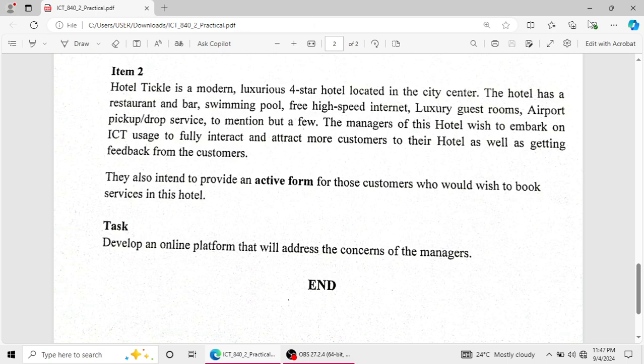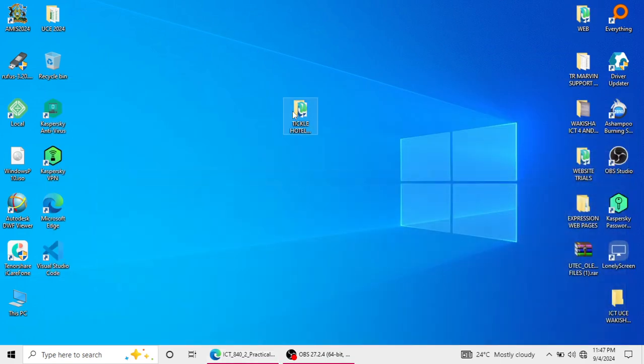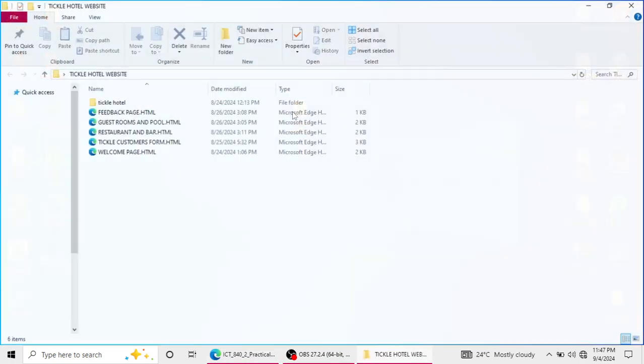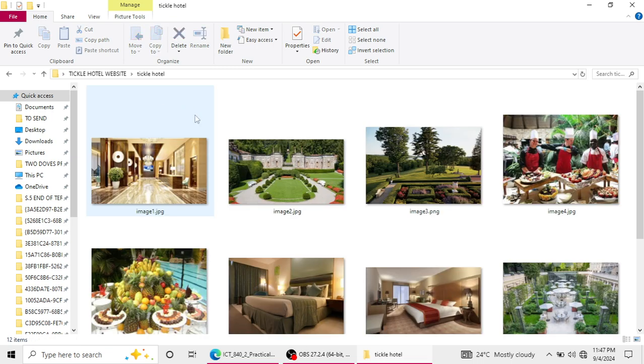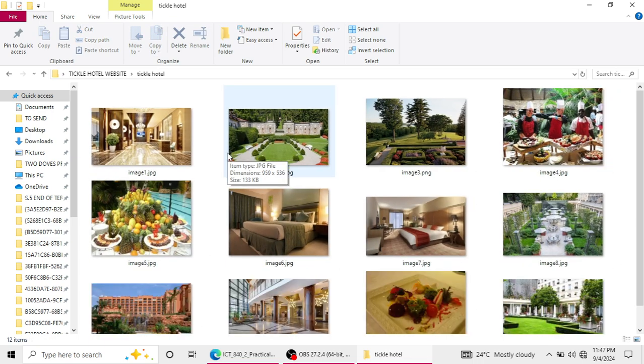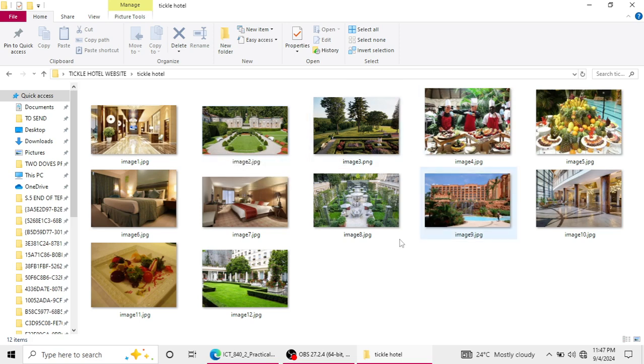Now, this was the question, and on my computer, before I even go to the websites, we were provided with some support files. We only got 12 images for the website to be developed, nothing else. So we're supposed to just put these images in our website to just make it more attractive and to connect it to the scenario, because these images relate to the hotel.